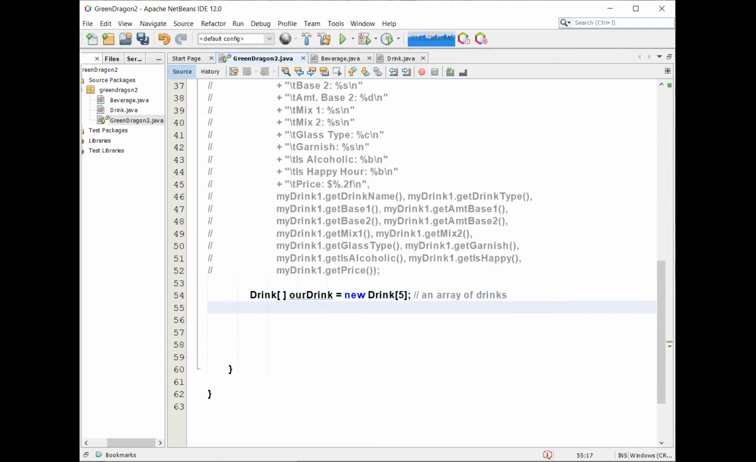Okay. Now it's a little bit different with objects. I still haven't created it. So I'm going to say our drink 0 is a new drink, like that. Okay. All right, now we're good.